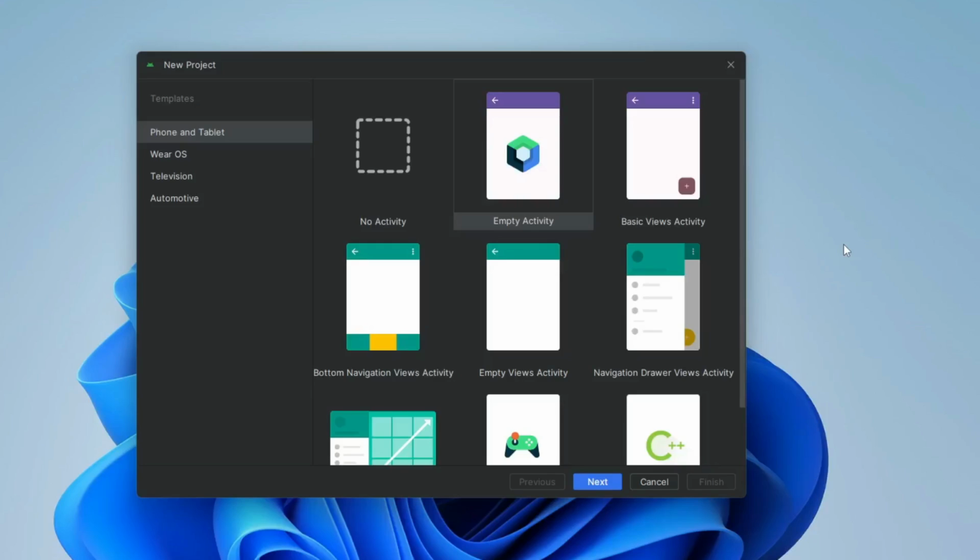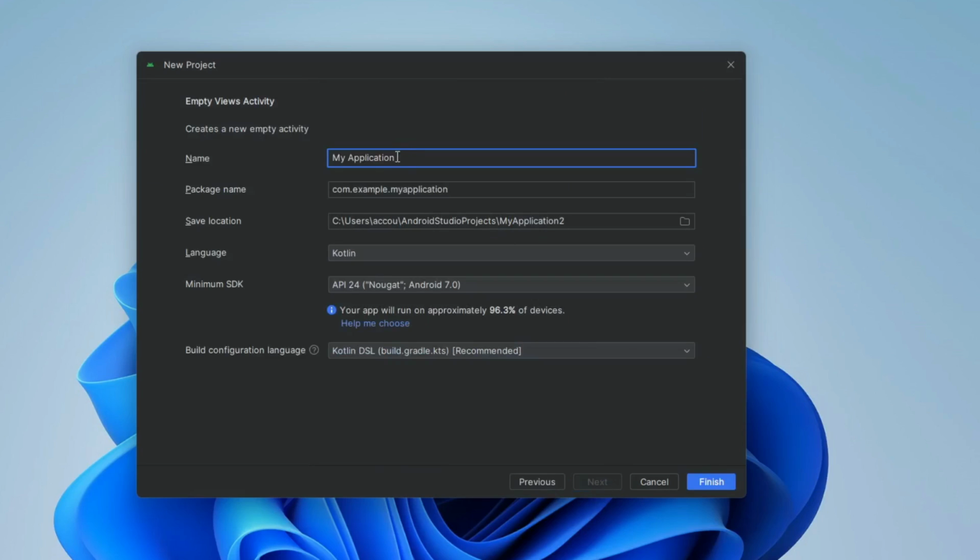In this video, I am going to show you how to implement an AdMob banner ad in Android Studio using Kotlin. First, create a new project and select Empty Views Activity, give the project a name here, select the language Kotlin, and click on Finish.